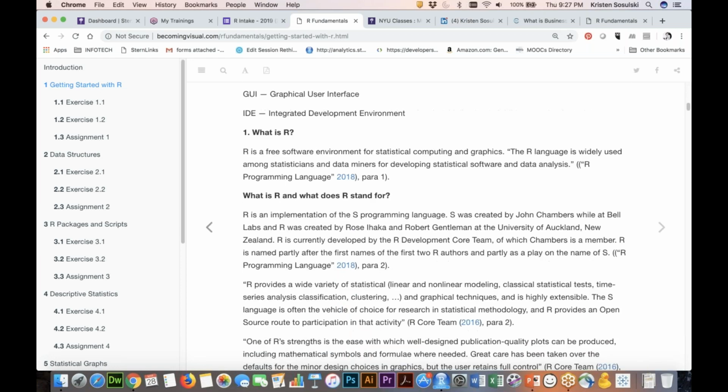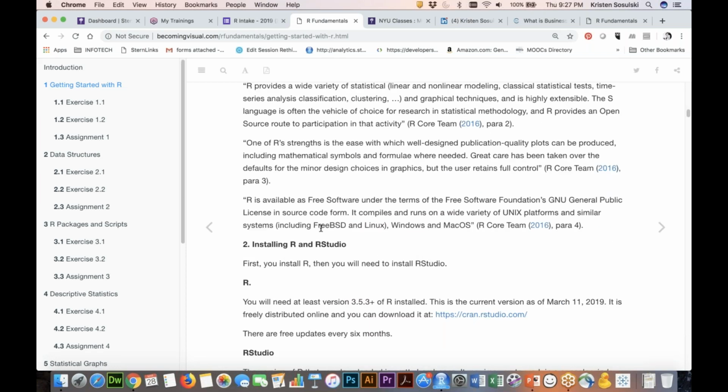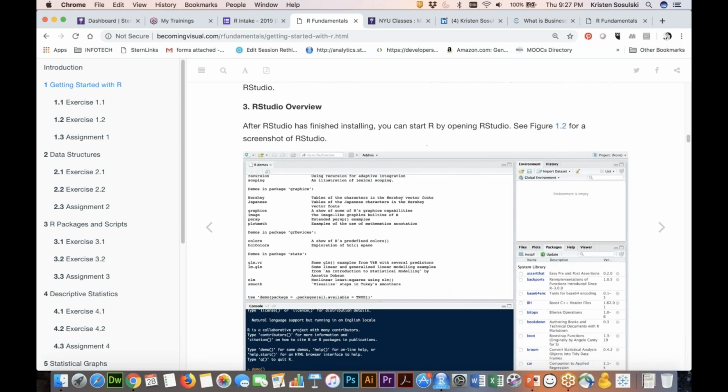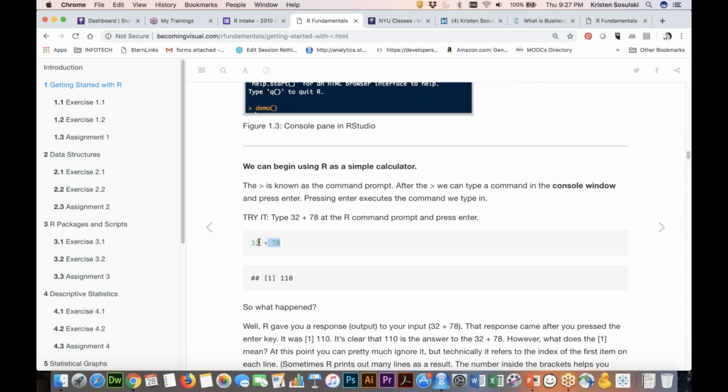And the idea is to follow the tutorial. Anytime in the tutorial, as I scroll down a little bit, where I say try it, type 32 plus 78, you should actually try it, because this is all meant for you to have the hands-on experience.